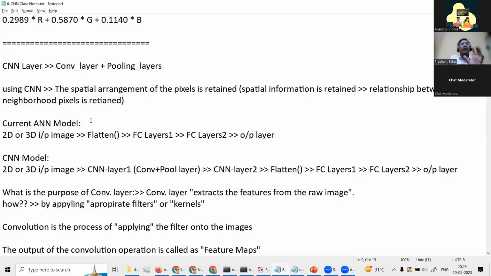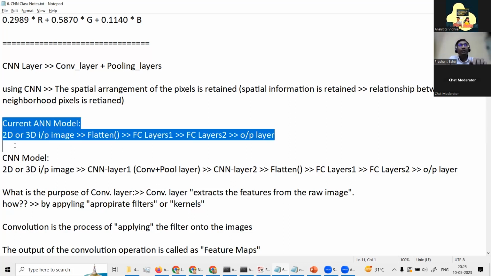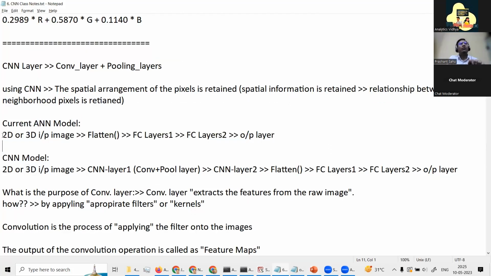So now let's take a standard CNN model. First, the current ANN model, which we were just now discussing: what did we do? We took a 2D or a 3D image. Right now we took a 2D image and then we flattened it. There is a function in TensorFlow or Keras called flatten. We can actually use a flattening layer, a layer which can do the flattening. Right now, we did the flattening operation explicitly by using a NumPy operation. But if you want, you can do it by using a special layer in TensorFlow or Keras.